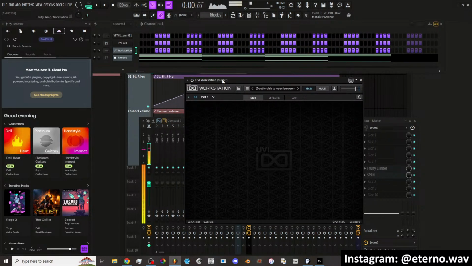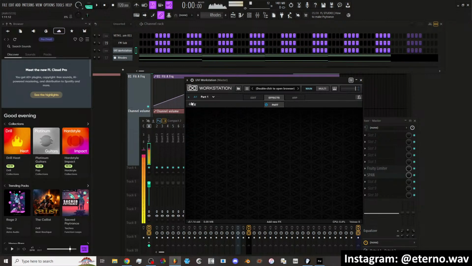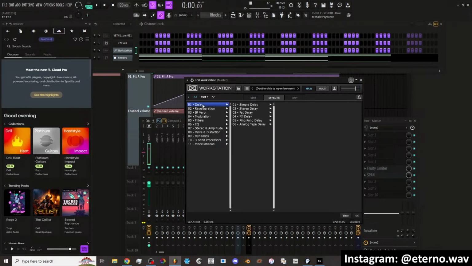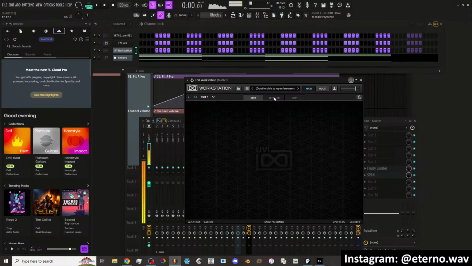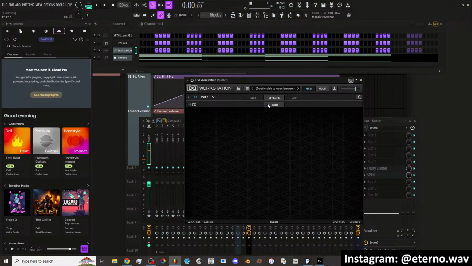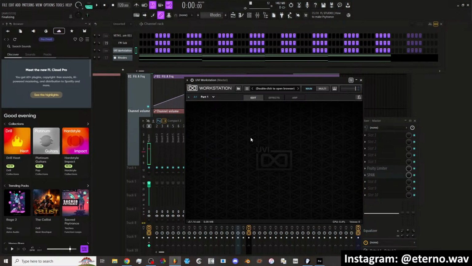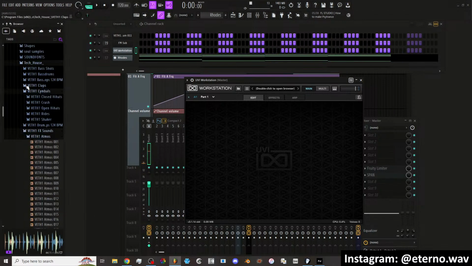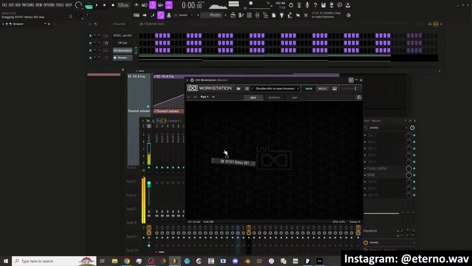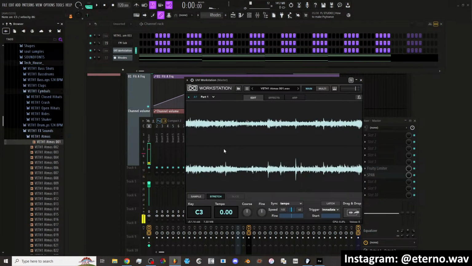I don't know what Workstation is. Is it to load in your own effects and your own thing? How do I do that? Enable. There's an arpeggiator. Edit. What can I drag and drop in there? Can I use like samples? Ooh.